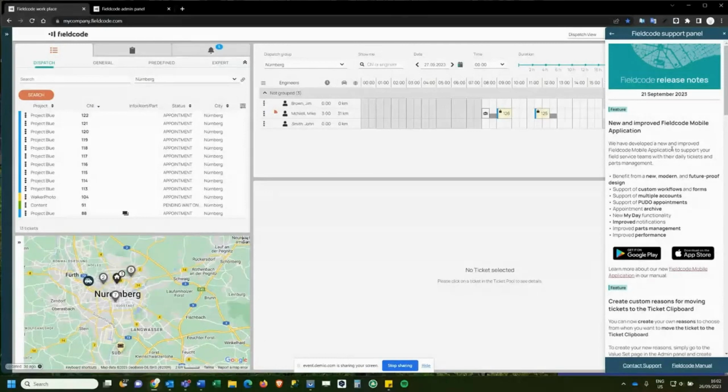Benefit from a new, modern, future-proof design. We support custom workflows and forms. We support multiple accounts. We support PUDO appointments. We now have an appointment archive. We have a new My Day functionality, improved notifications, improved parts management, and of course, improved performance.